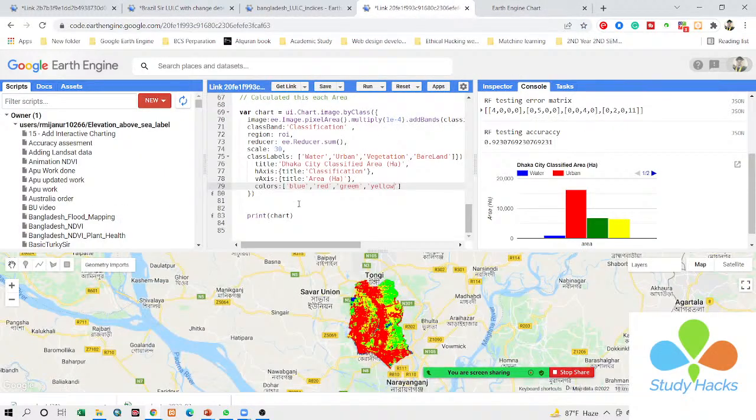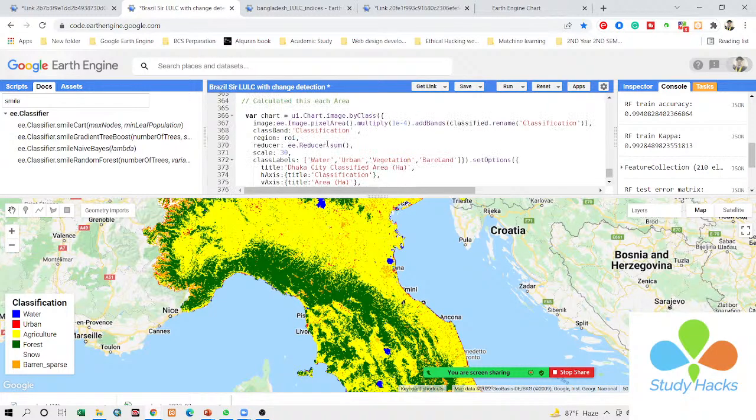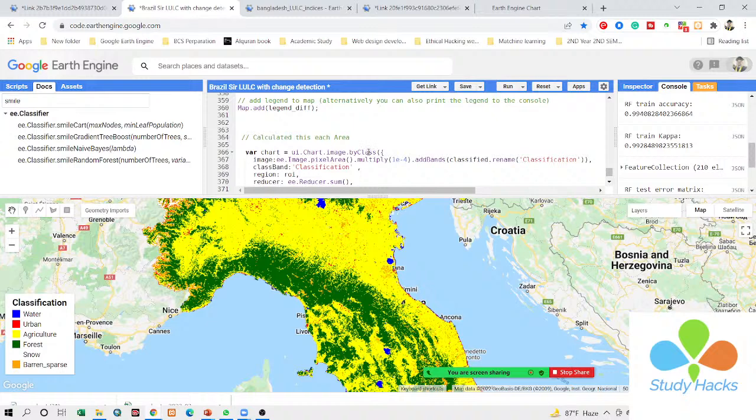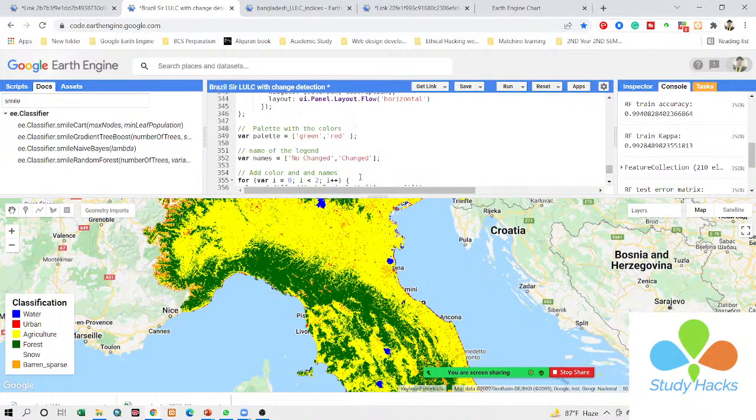Suppose I simply copy this code from here and paste it in a big region code. This time I need to change something. Here I calculated the land cover classification for different years: 2020, 2019, 18, 17, 16. Suppose I want to calculate the area for the year 2020. First of all I need to select the classified image of 2020, and find the variable it is stored in. So I simply find it from here.